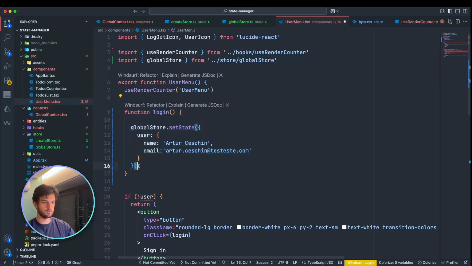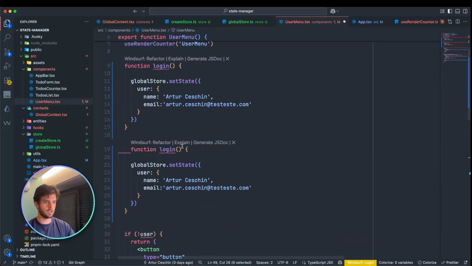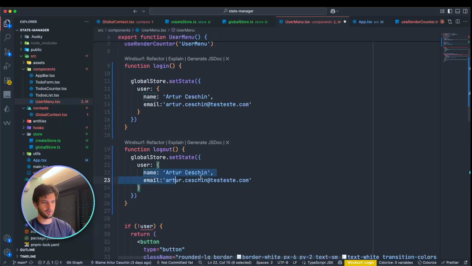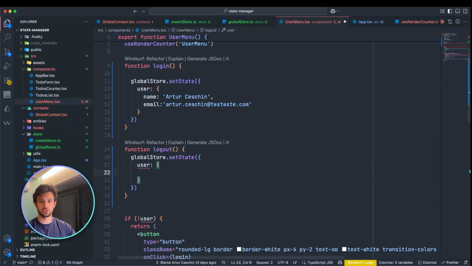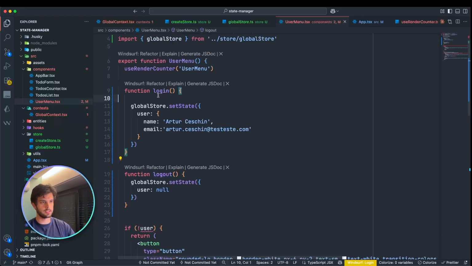Let's also do the logout function. So we do have the logout function down here. Just a disclaimer, once again, that's not our final code. It's just a way for us to see that actually happening. And we're going to set this to null once again. So let's just set this to null like this. And here we go, we have the logout and the login.